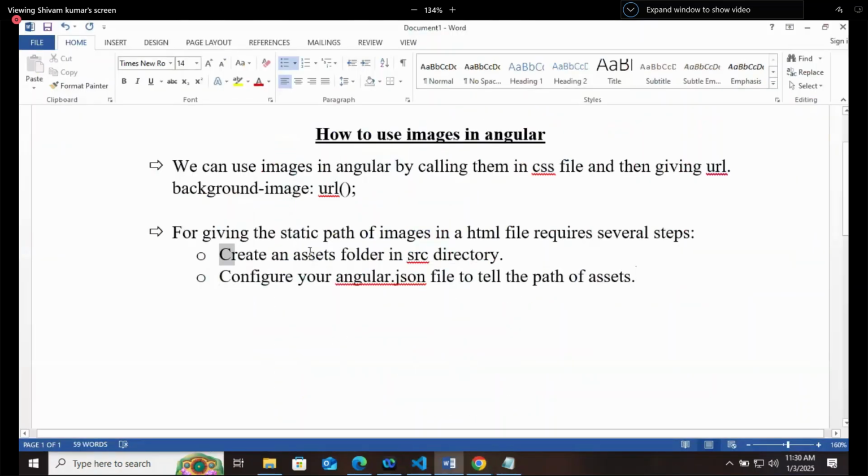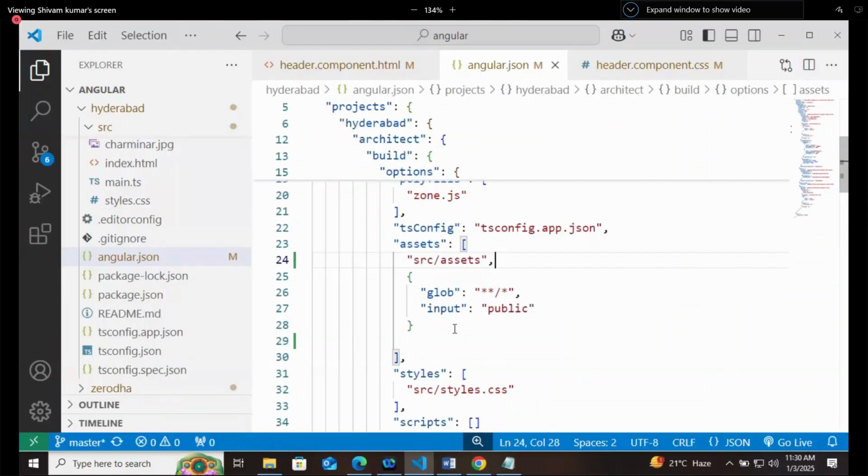First, you need to create an assets folder in the src directory. Then you have to configure your angular.json. In what way you have to configure? So let me copy this entire thing so that you can use it actually.